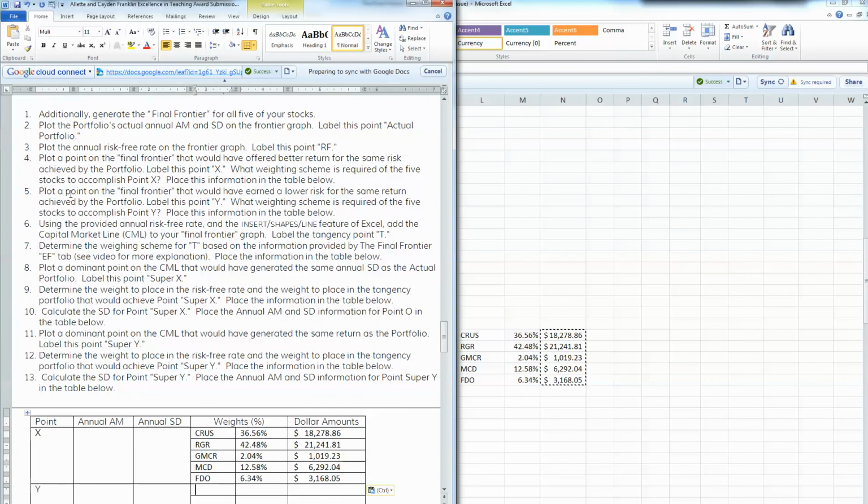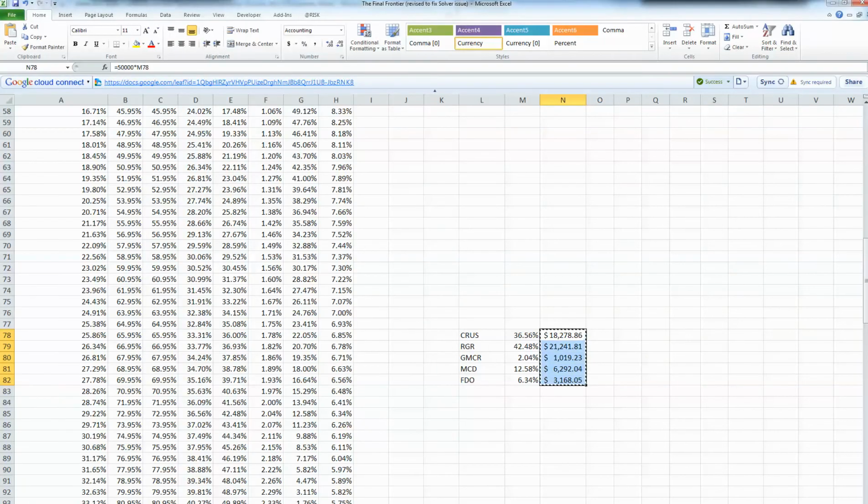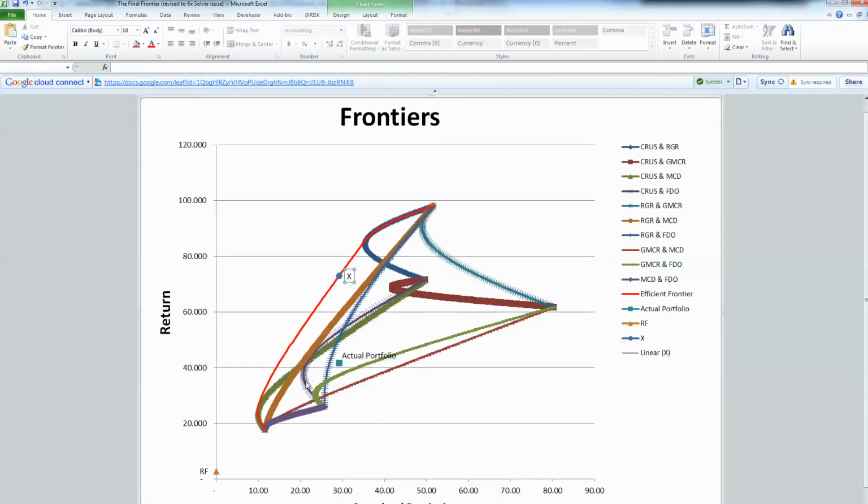Now point Y is a point on the frontier, the final red frontier, that would have earned lower risk but the exact same return as my actual portfolio. So popping back over to my chart, basically it's saying choose a portfolio that would generate the same return but lower risk than my actual portfolio.